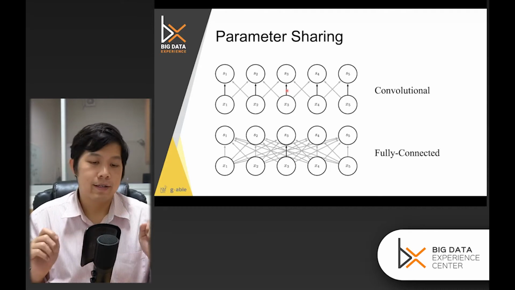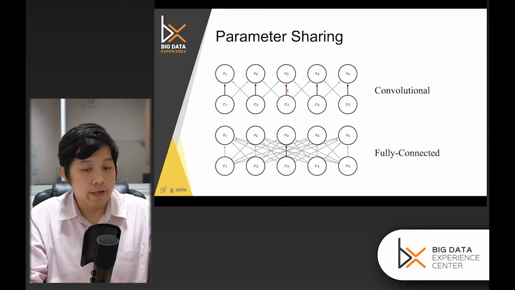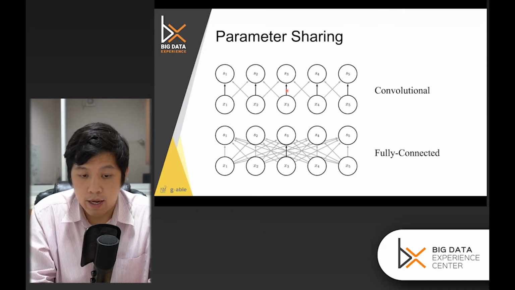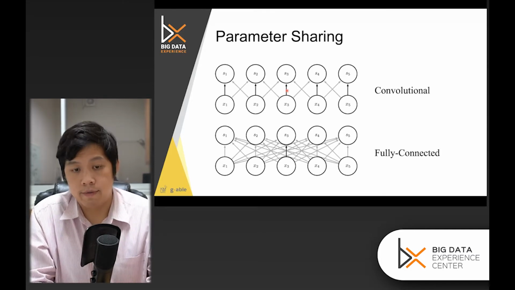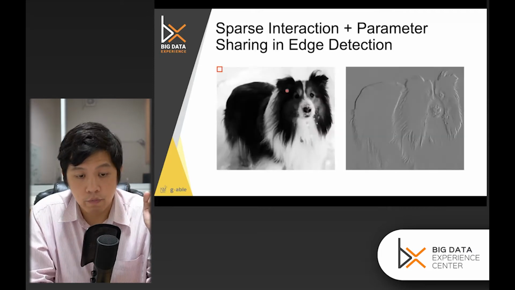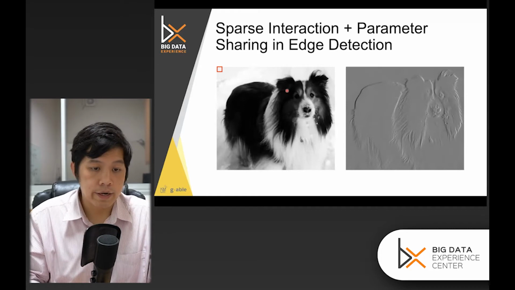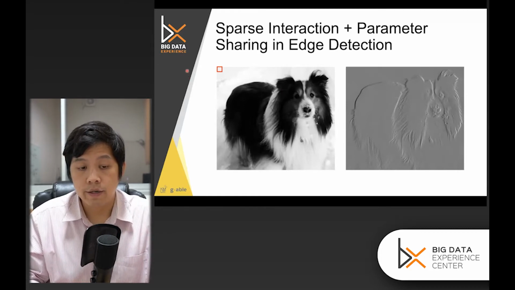So it is quite nice in terms of the properties, in that it would generalize and regularize at the same time for this convolutional neural network. Right, so how does it work in terms of sparse interaction and parameter sharing in the neural net in the learning of this?